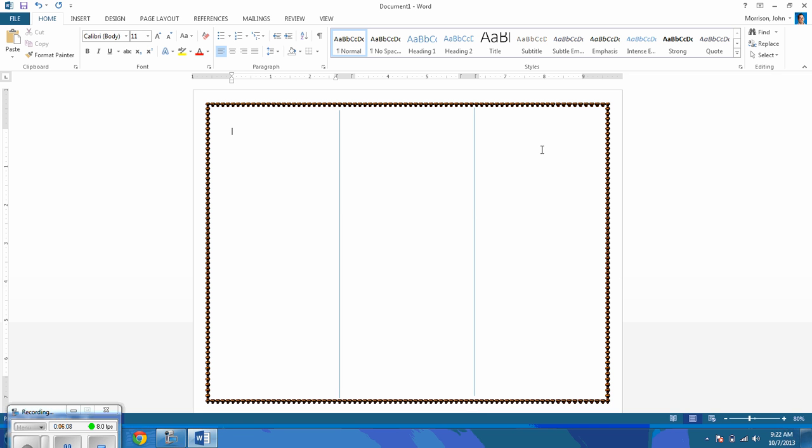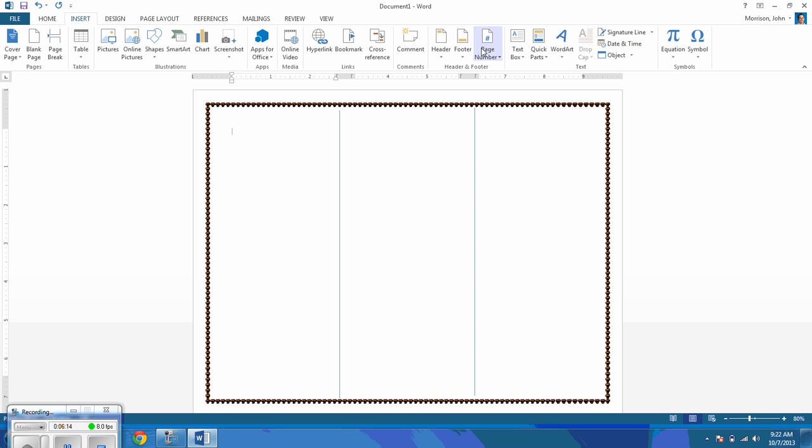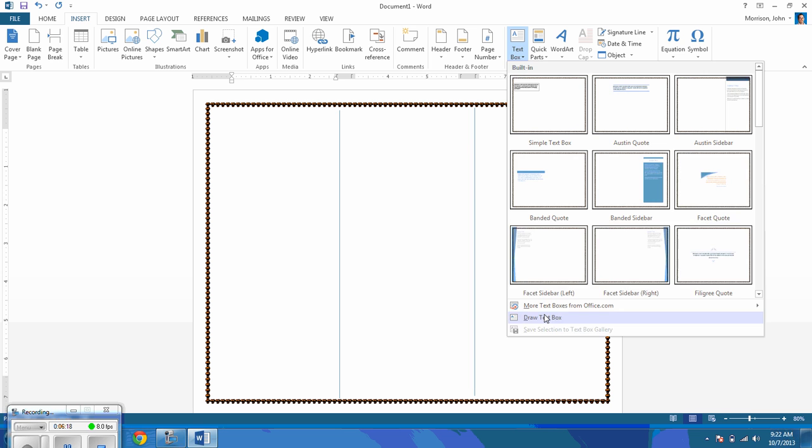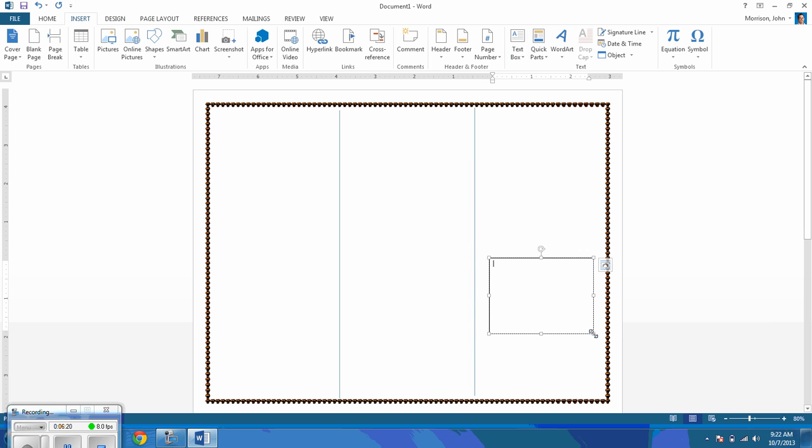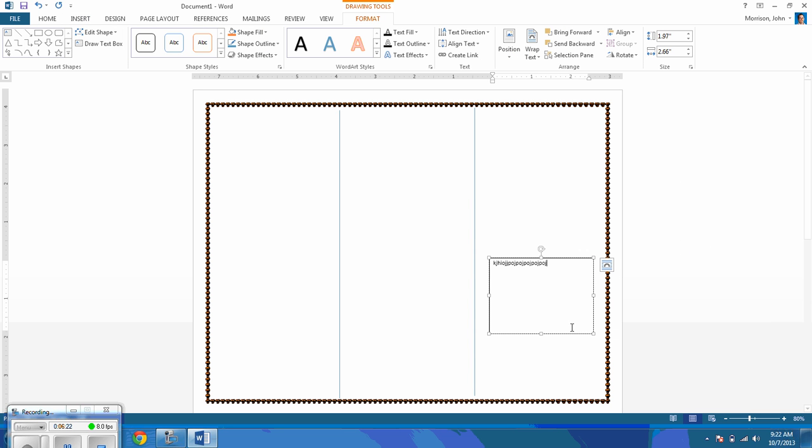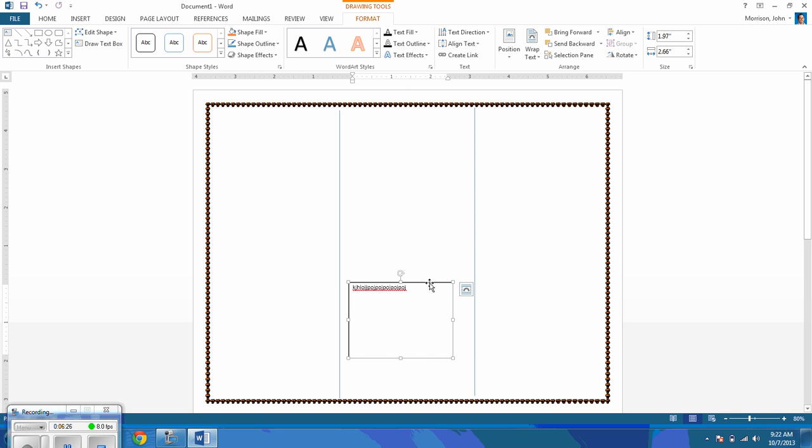Remember, anytime we are typing, we need to use a text box. So if I want to type over here, you guys should know how to use the text boxes, right? Remember, we'll fill an outline. I go to my text box, and I'm going to hit draw text box, and now I can draw my text box here, and I can type whatever I want. And if I realize, oh man, I wasn't supposed to put that there, then I can move it over here. That's why the text boxes are going to be so helpful on your brochures.